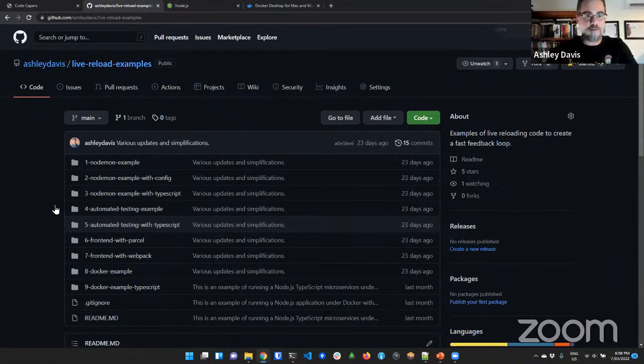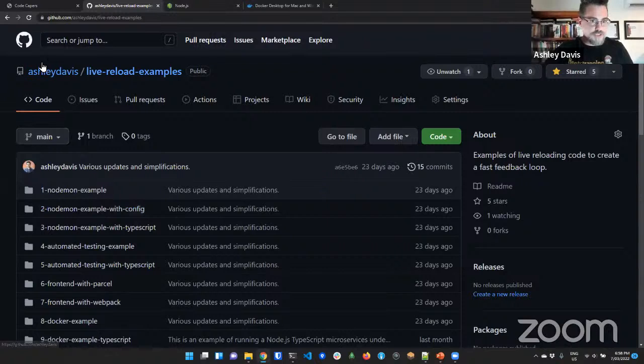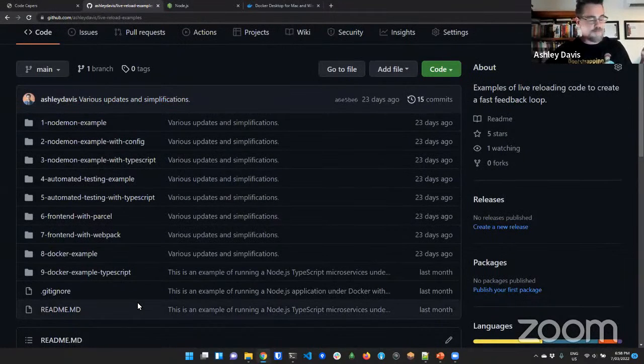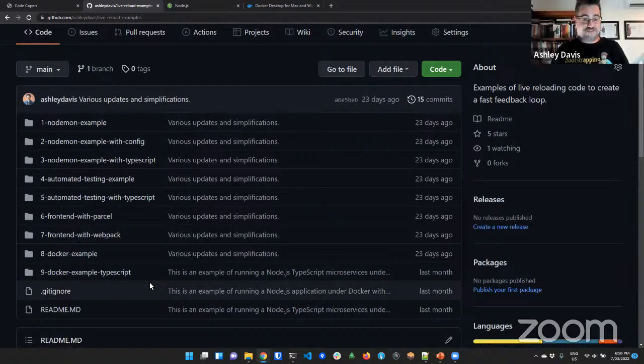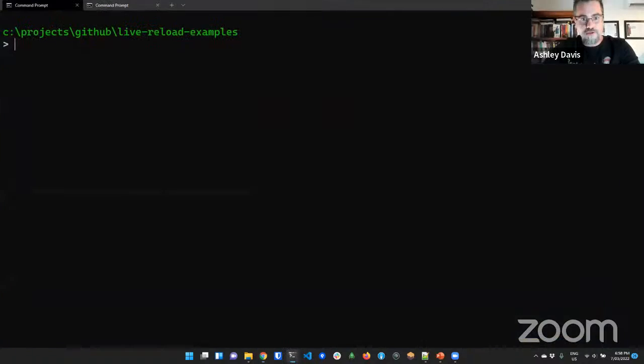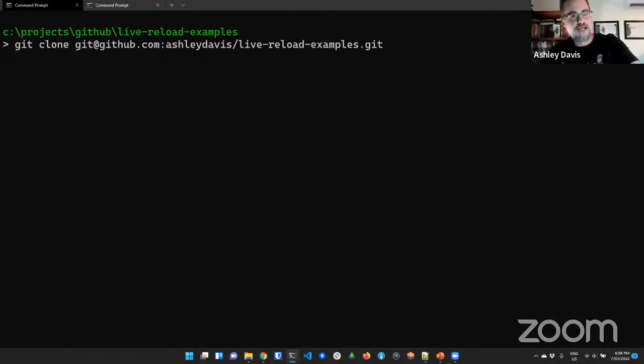So if you look at my GitHub page, Ashley Davis, and then live reload examples, there's like 9 examples here. We might get through most of these tonight, seeing as I've got a bit of extra time, hopefully. So, feel free to grab this for yourself. You can either download the zip file, or you can clone it by copying this URL here. And so if I was going to clone it, I'd go to my terminal and type git clone, and the URL, to get that.